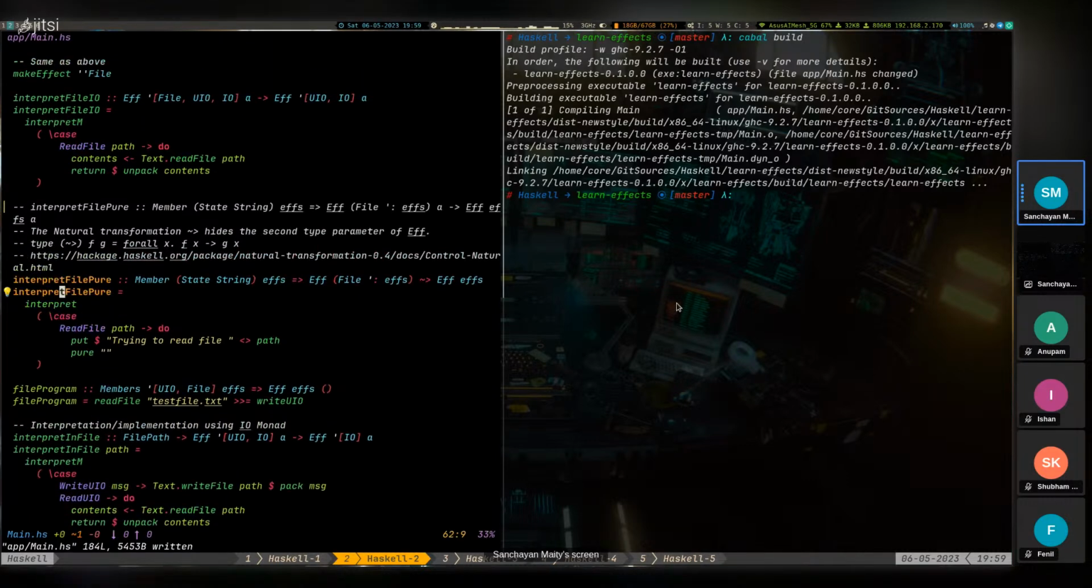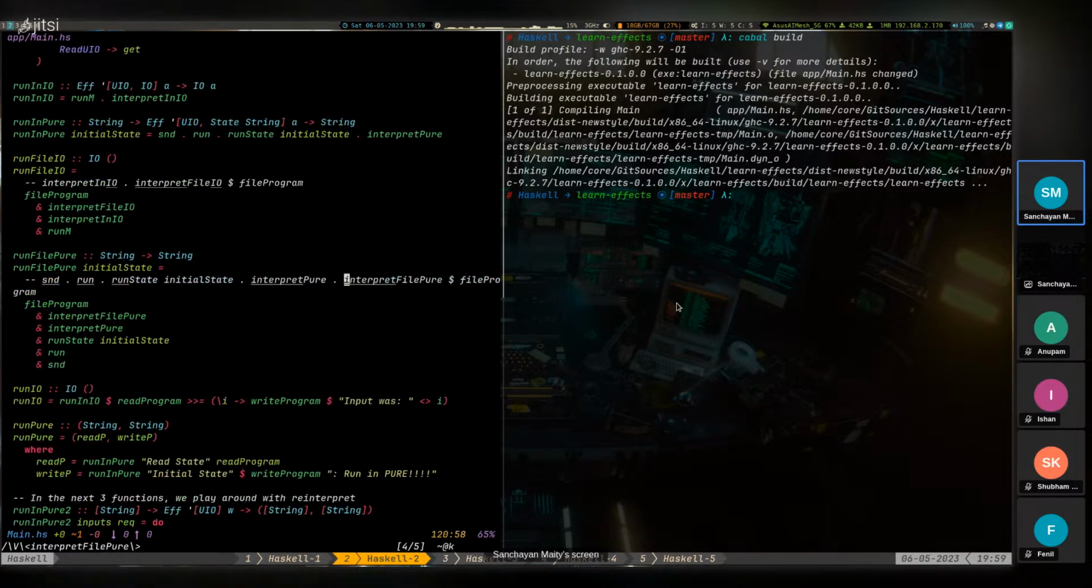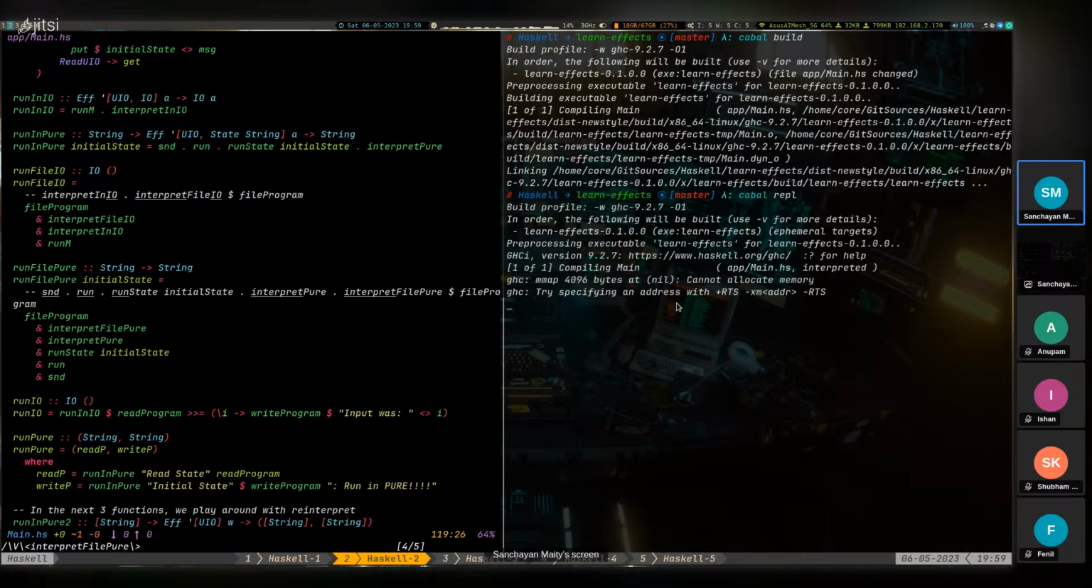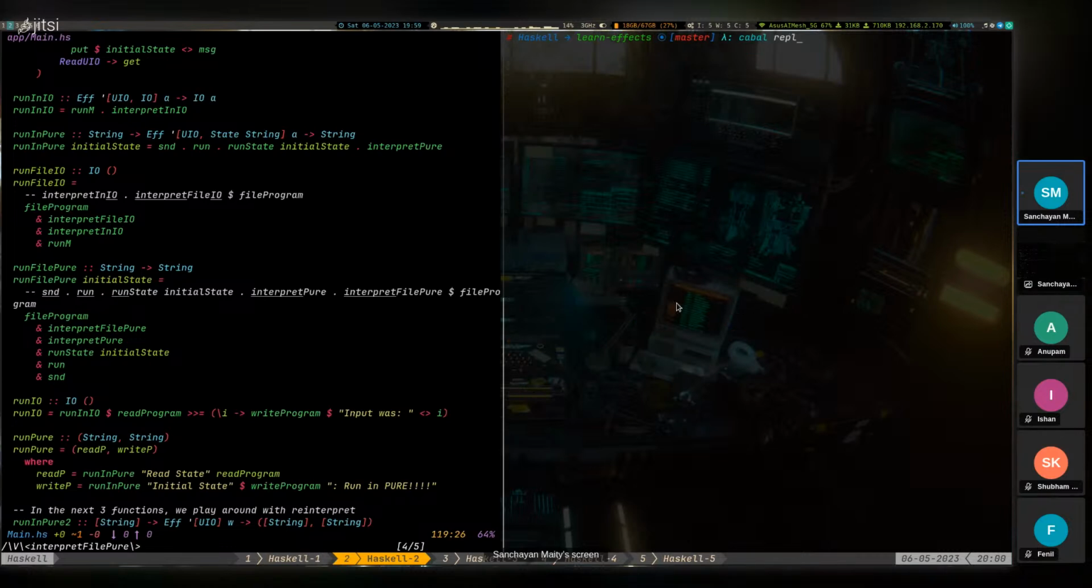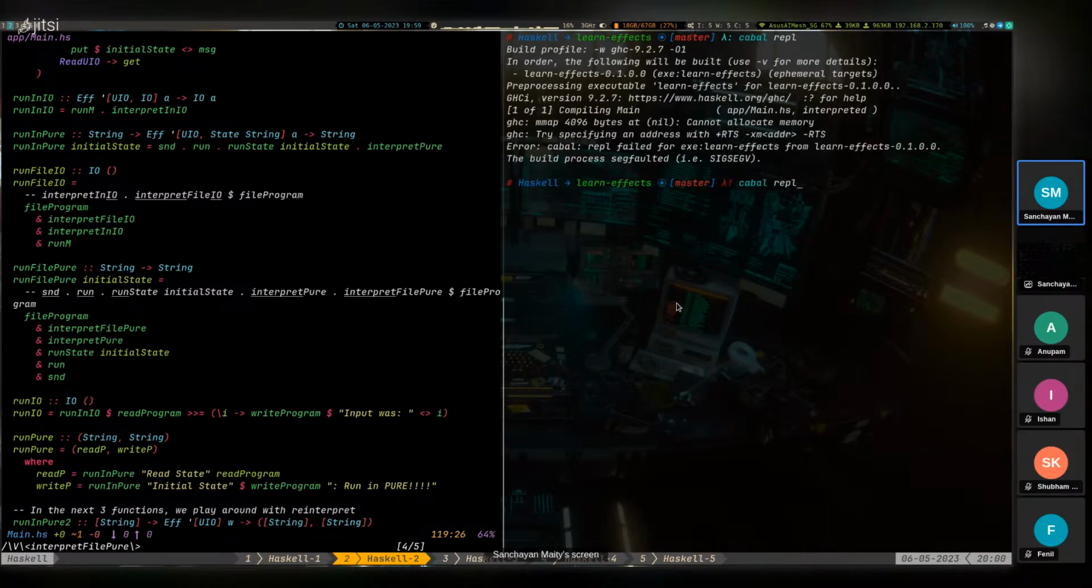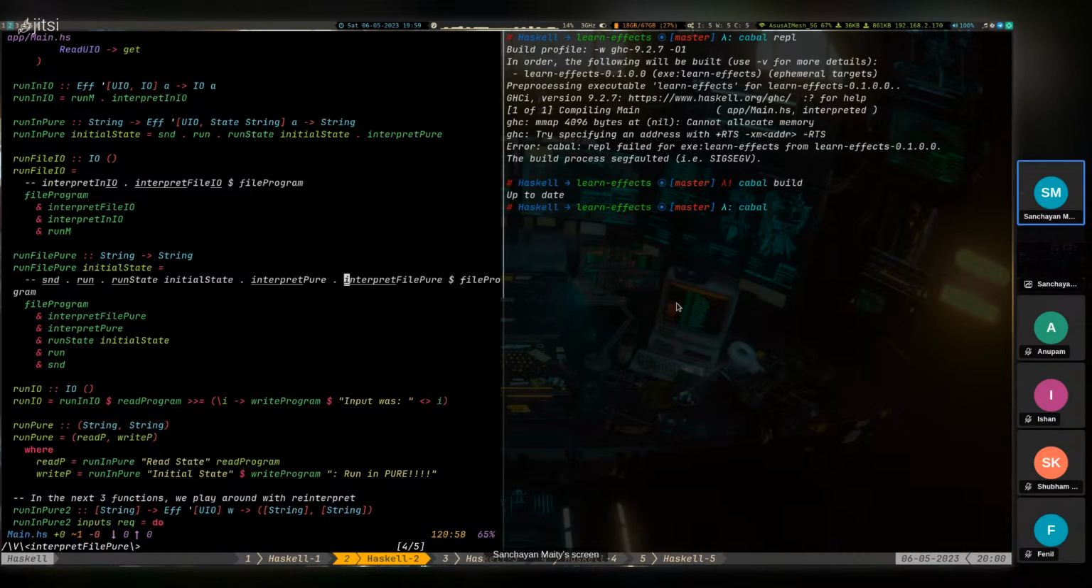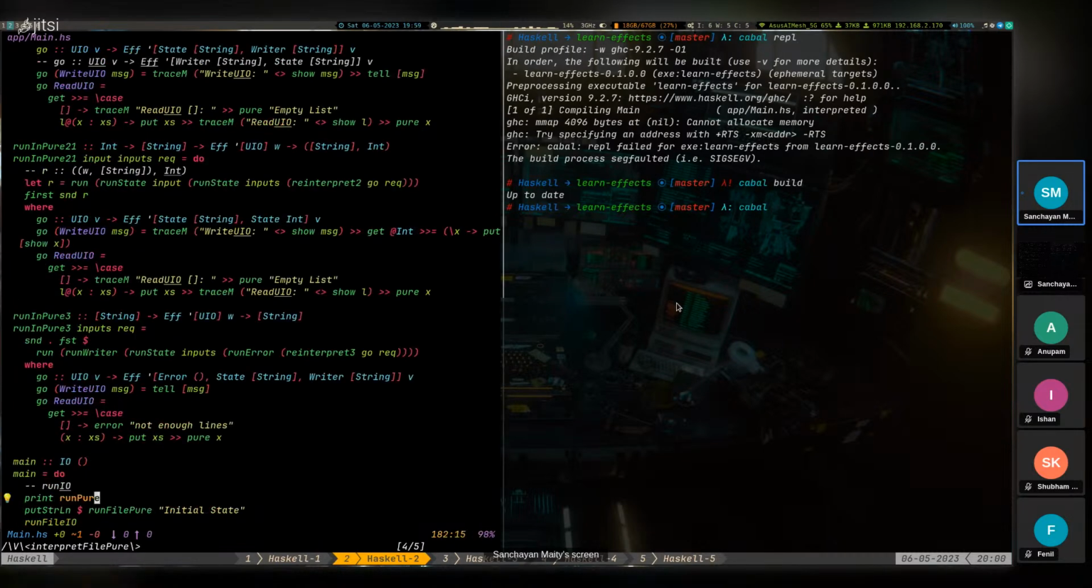If we run this one, I'm not sure why the REPL is giving me problems with this one. Okay, let's do another run. FPIndia. Let's do this.